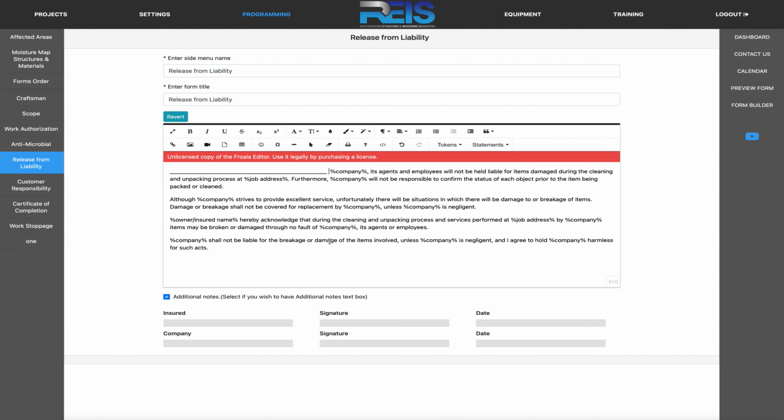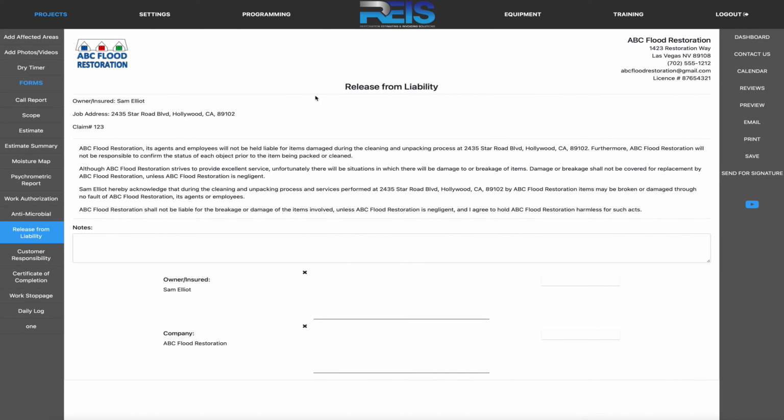Now, all this programming is going to be showing up on your release from liability form. This is what it looks like. This is what we have programmed in thus far. Again, you could change all this under programming. You have your note box, and you could sign right here as well. So very, very flexible on all of this.